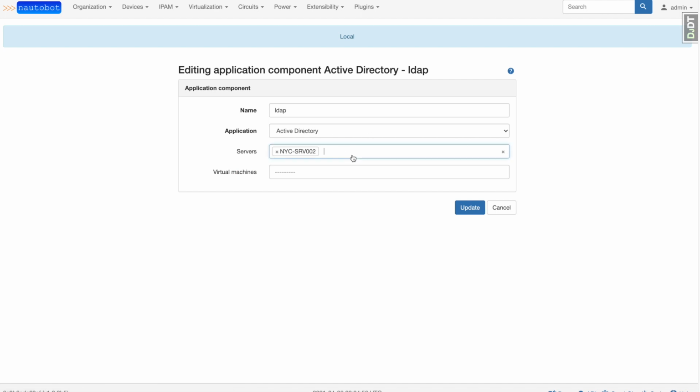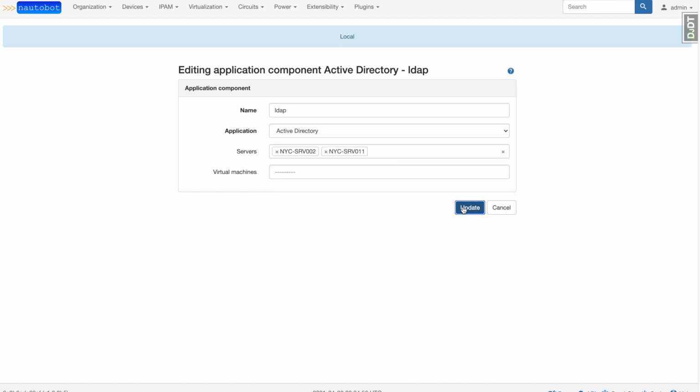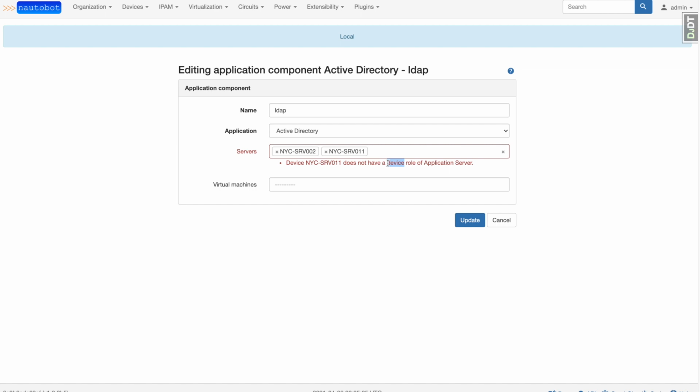We'll start by attempting to add NYC server 11. And lo and behold, we cannot add that. The reason is that the device role is not what we intend it to be, which is another feature of Nautobot, which is to provide truly endless capabilities to enforce whatever business logic an organization may have via programmatic enforcement, not only regex-based or string-based enforcement, which is certainly valuable, but to say whatever arbitrary enforcement would make sense for a given use case.